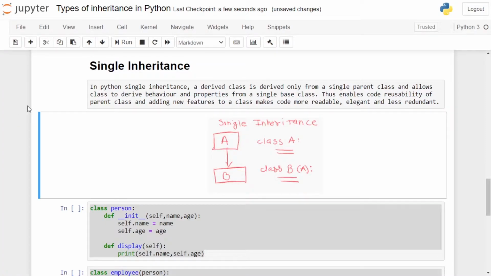In today's video we will see single inheritance. In single inheritance you have only one base class whose features are inherited in a single derived class. For example, here you have base class A, derived class B. All the members and functions of base class A will be inherited in derived class B in single inheritance.